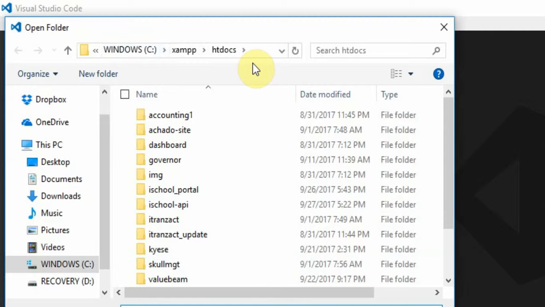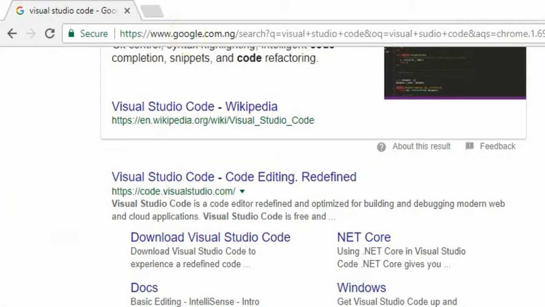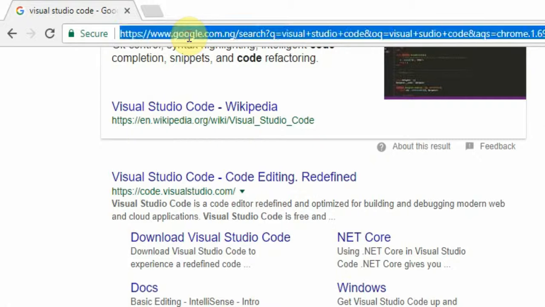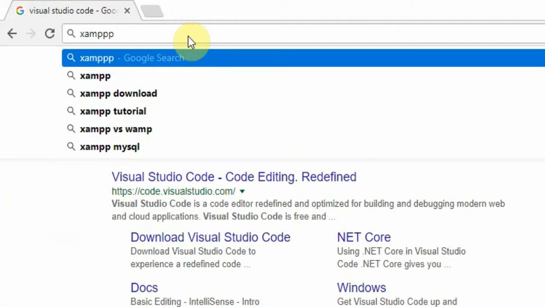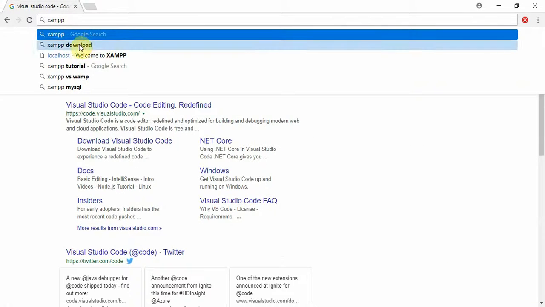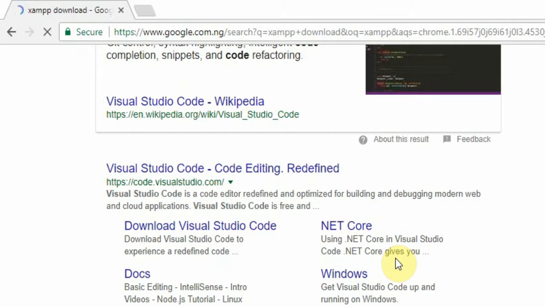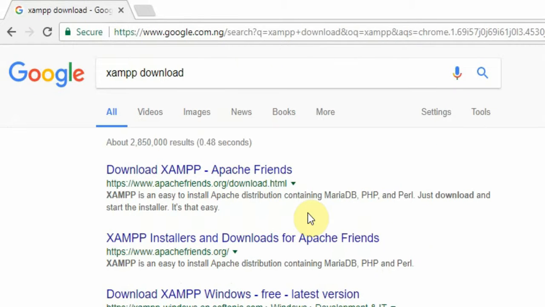And you can see on my address bar, we have my C drive, and you have XAMPP and HTDocs. Now, XAMPP is a server. So if you don't have a local server like XAMPP or WAMP, then you can easily download it as well from the internet. You just type XAMPP download on your browser, and Google will bring out hits for you to download XAMPP easily. It's free and it's an open source platform you can use.